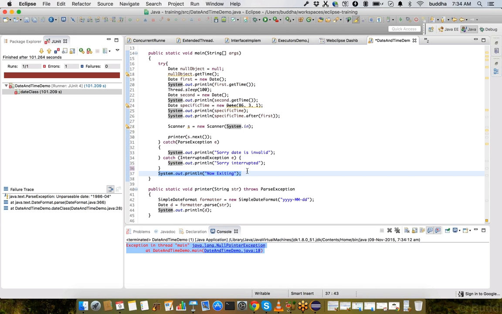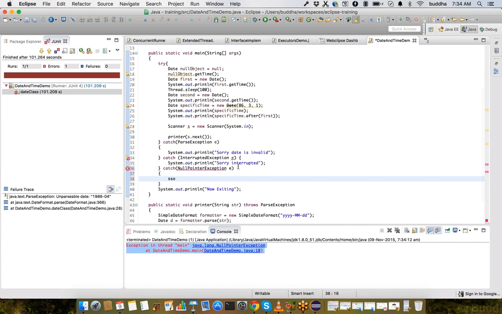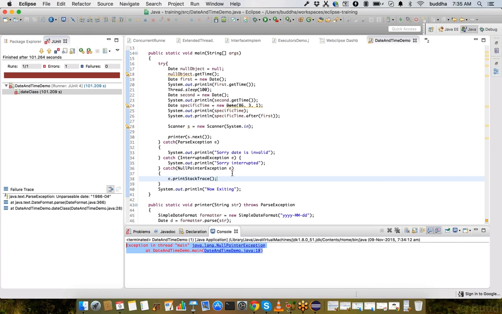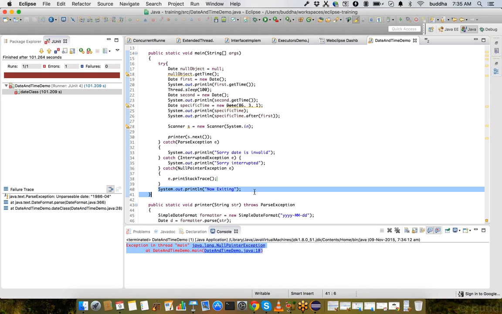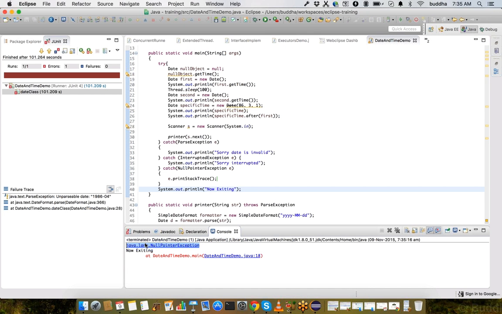If we want to make sure that this "now exiting" gets executed compulsorily, we have to write a catch block here and catch a NullPointerException. And we can call a method called printStackTrace, which will simply print a stack trace like this. And then it will be executing this other piece of code. Now let's execute this code and see what happens. It has printed the stack trace, java.lang.NullPointerException at demo main, and then it has printed "now exiting". It has printed in some bad order because the Eclipse console has buffering issues.